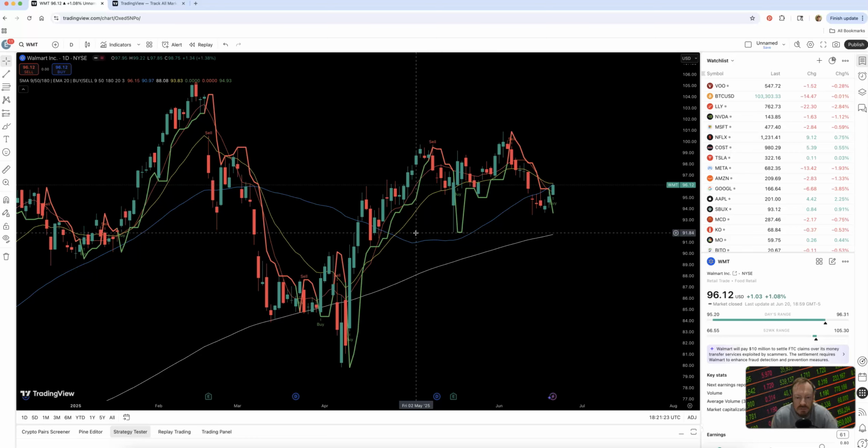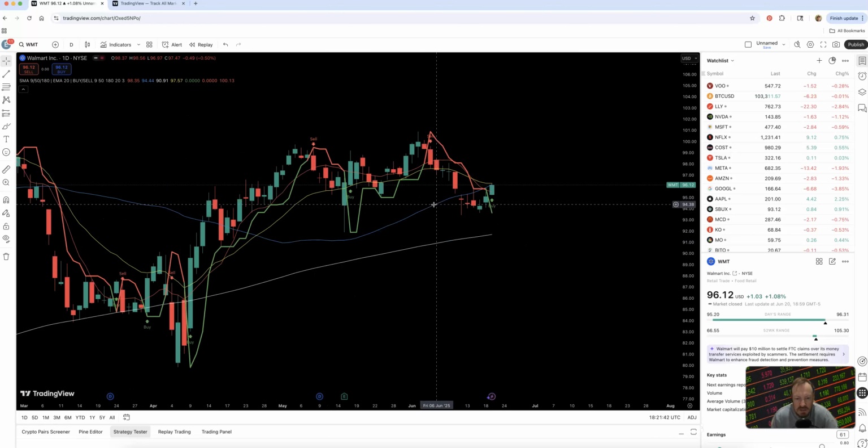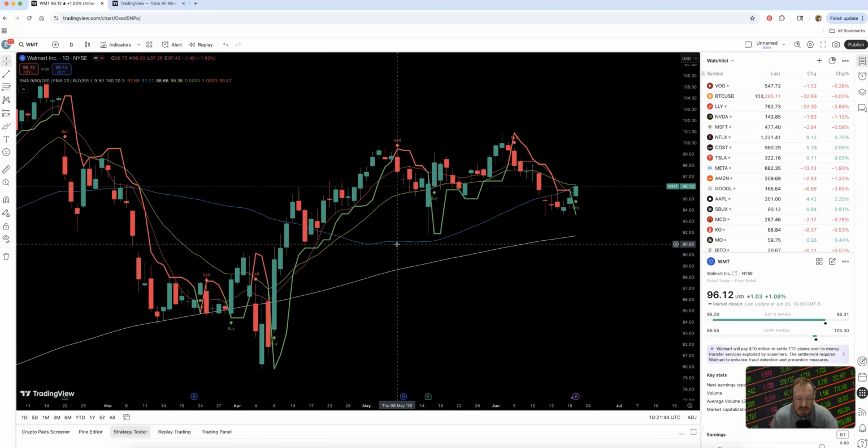The blue is the SMA 50. If you want to leave it on there, you could. We've got the white, which they have as an SMA 180. If you want to change it to 200 because it makes you feel better, it will change a little bit. I just leave it there. The yellow is actually an EMA 20, and then the red is an SMA 9.